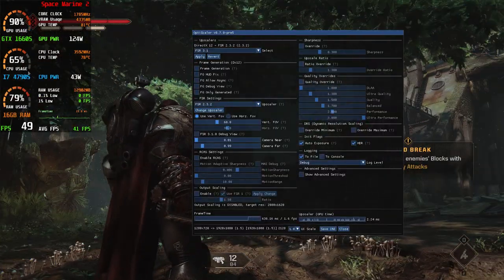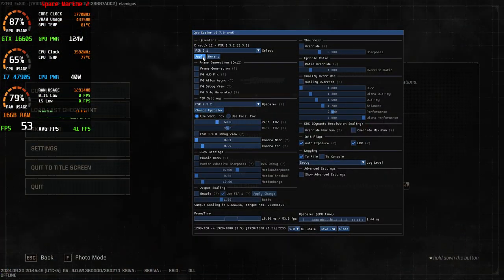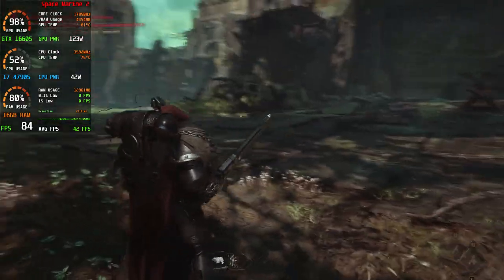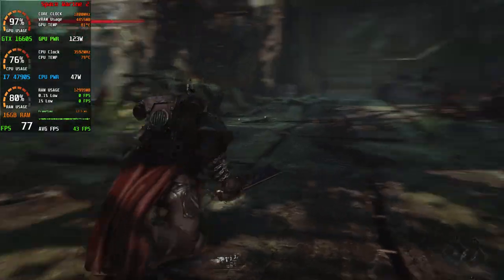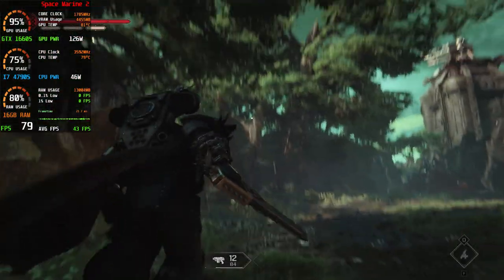Now when you turn on frame generation, you can see I got a 40 to 50 FPS boost from it. And the game is surprisingly smooth. But the UI is flickering. I don't mind playing like this, it's not that severe.